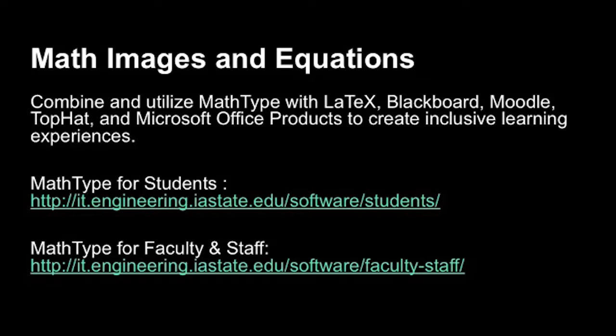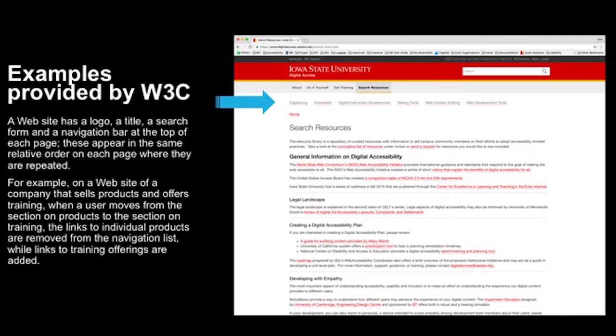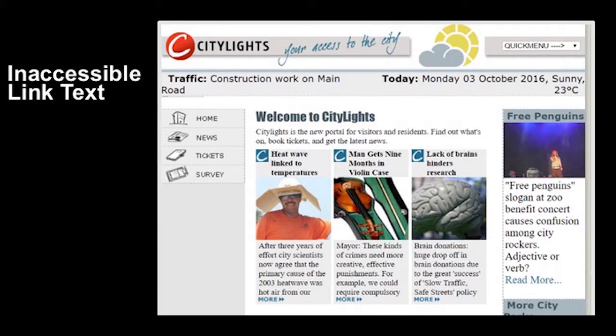So moving on to linked text, and you probably have seen this. This has been already publicized through Inside Iowa State, but it's good to always have a review. This is a website actually provided by the W3C, the World Wide Web Consortium. They have a before and after version, inaccessible and accessible. I just did a screenshot of it, and it shows how there are all these links that say more that refer to different content.